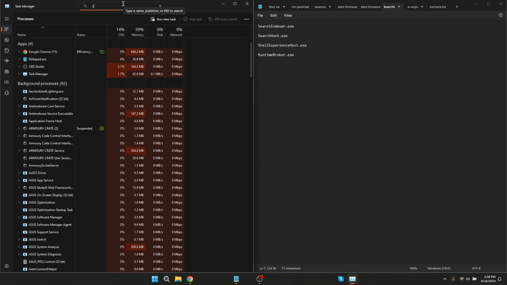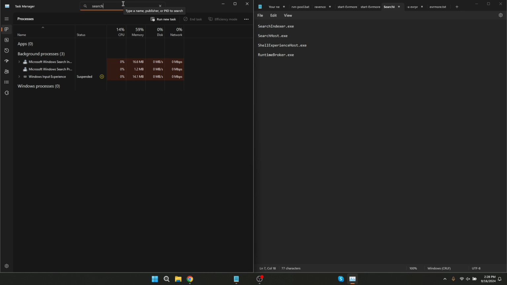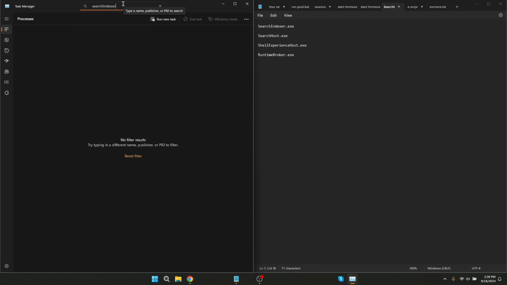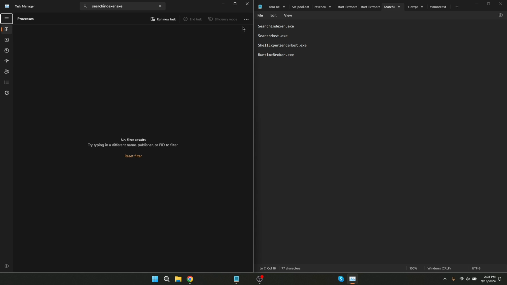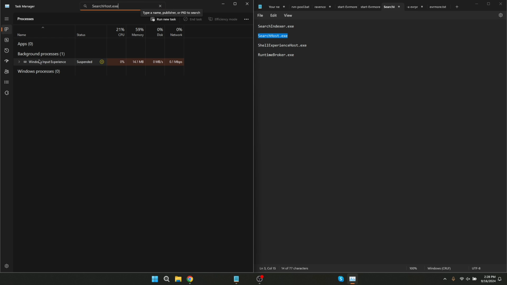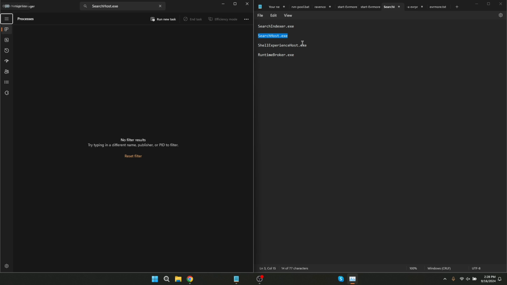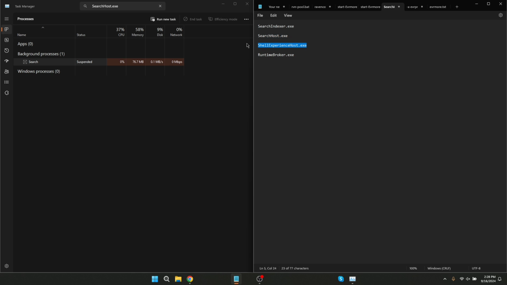So I have mentioned all the names of these processes in the description below, but first I'm going to paste the SearchIndexer.exe followed by SearchHost.exe, then ShellExperienceHost.exe. Let's do that, delete that, and end the task of that.